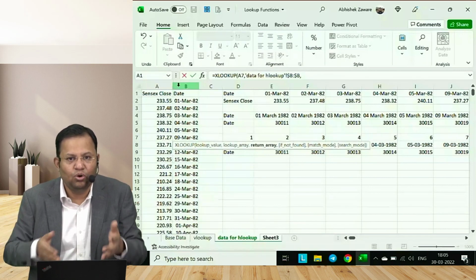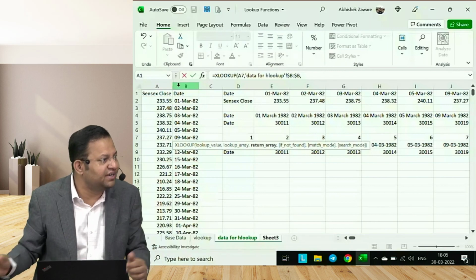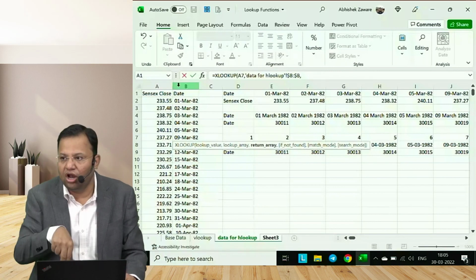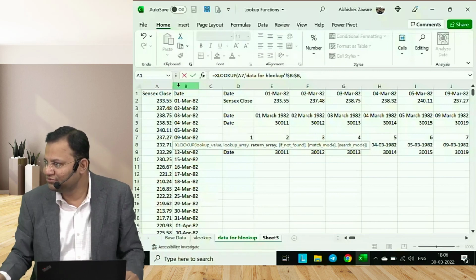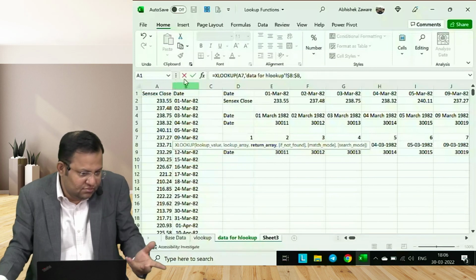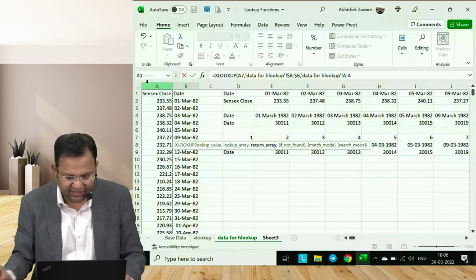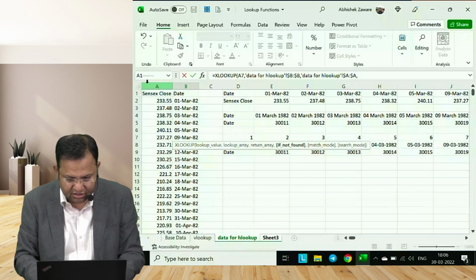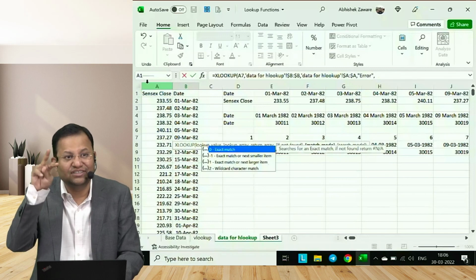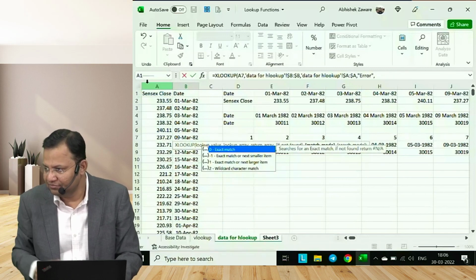Return array, once that value is found, what should be returned? Now this lookup array can be column, lookup array can be row also. Right now it is column. If I want to show you row, I will show you. Return array, I hope you got it. Then if not found, what should you type? I say type error. Earlier it was typing na is not available.